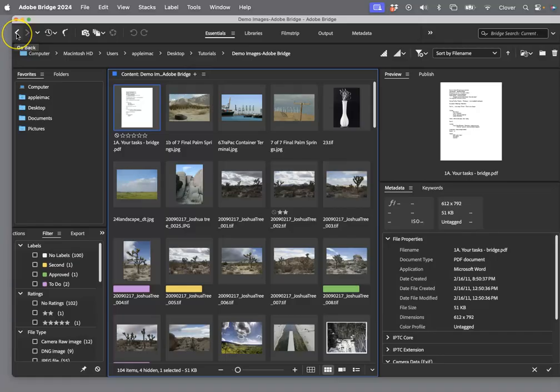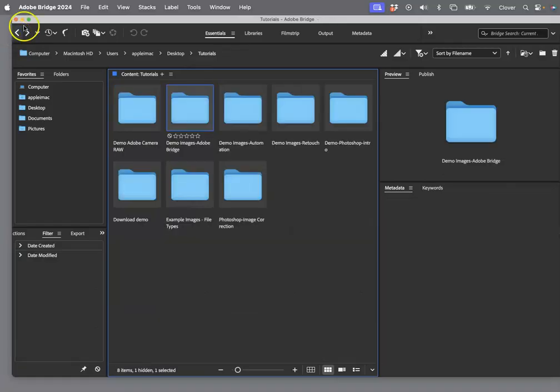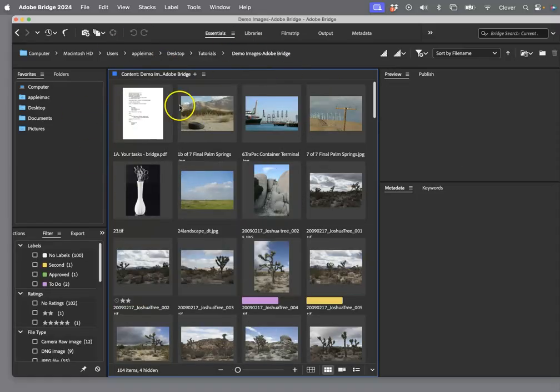This little arrow right here is the go back button. It just takes you back to wherever you were previously. So right now it just puts you back one step. It's clickable as many times as you want. So now we were in this folder, it goes back to the tutorials folder, and then we'll double click again to open it.